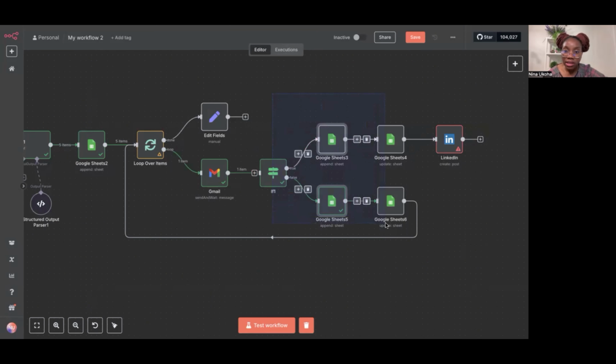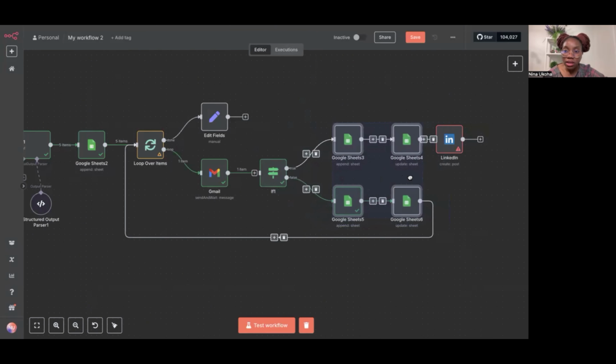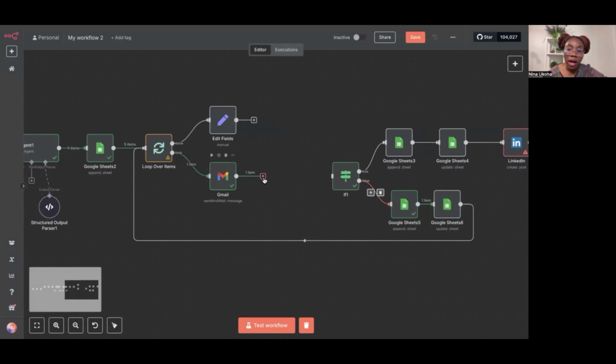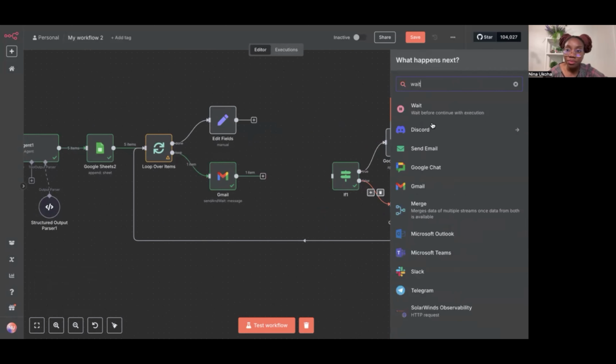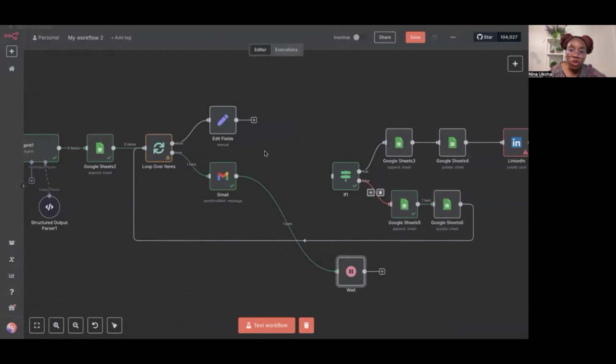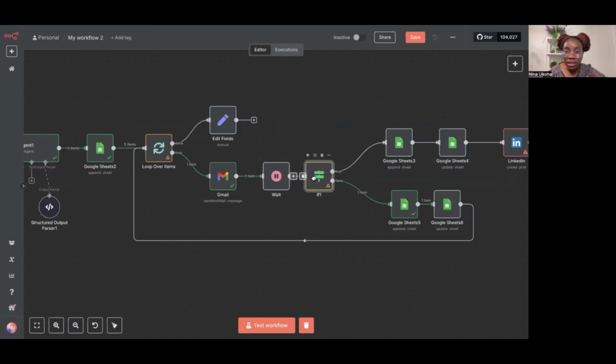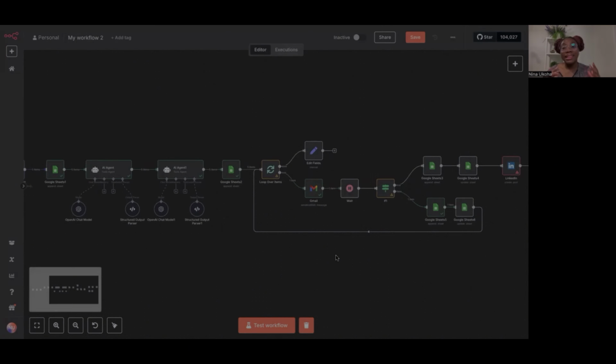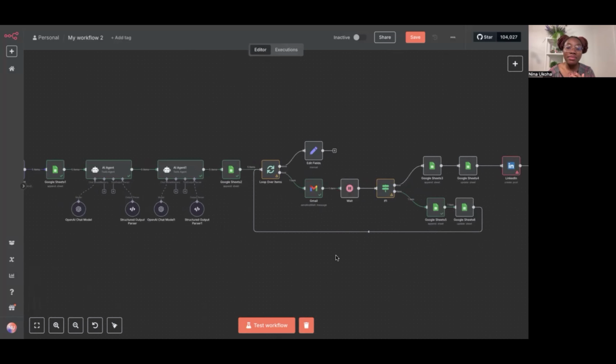So here we're just going to delete this. And I just want to highlight this guy so I can move them to the right. Here, after the Gmail node, we're actually going to add a wait. And we want this resume to be after time interval. And we can put this as 10 seconds, which would be enough time for that to process properly to make sure we don't run into any bugs. And we just connect that back to the if statement as so. And that is it, your own AI LinkedIn machine.